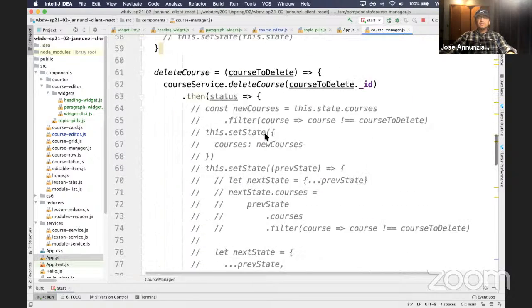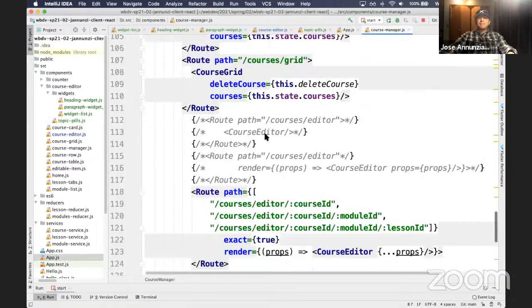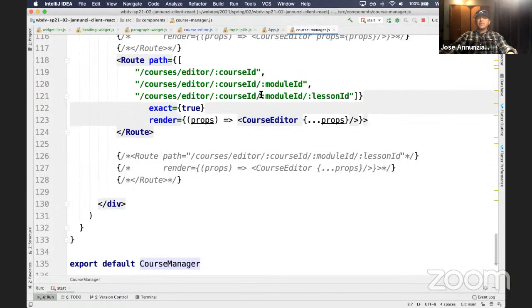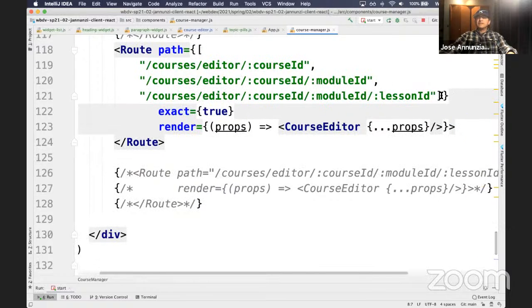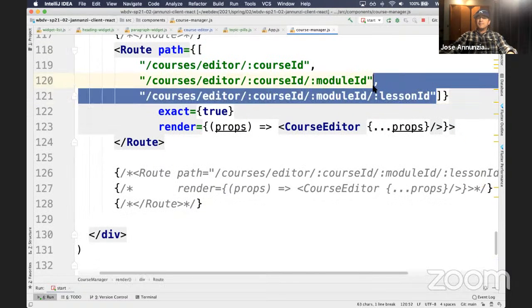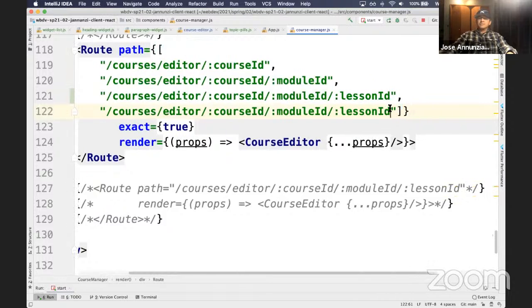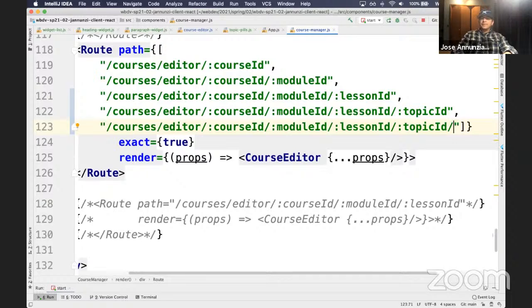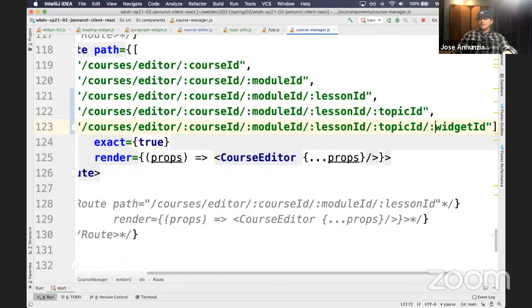Let's see. We have the routes in here. Course table. All right, course editor. There's course editor. Okay, so we went all the way up to lesson ID. All right, so let's add also topics. So this will be topic ID, right? And let's also add widget ID, which will be useful later on, right? Okay, so they all navigate to course editor. Perfect.